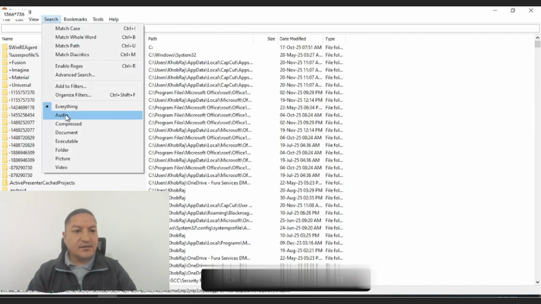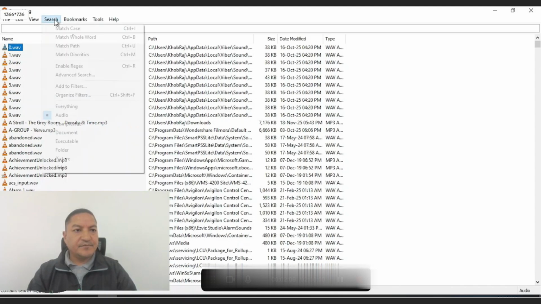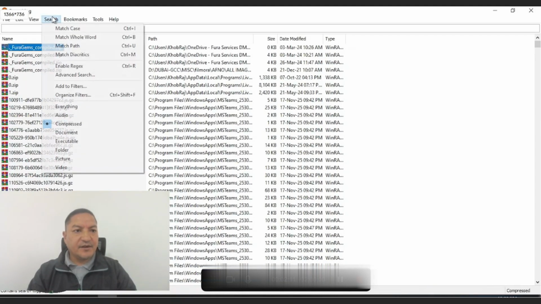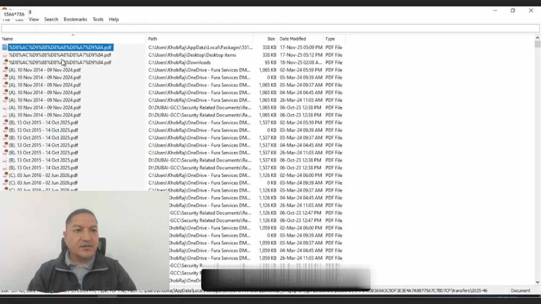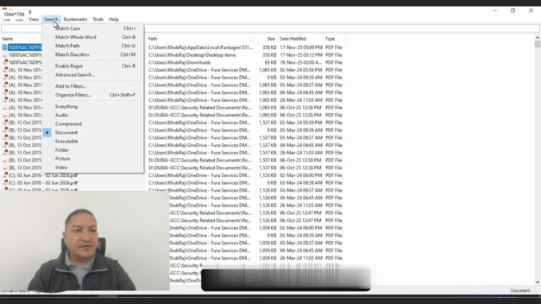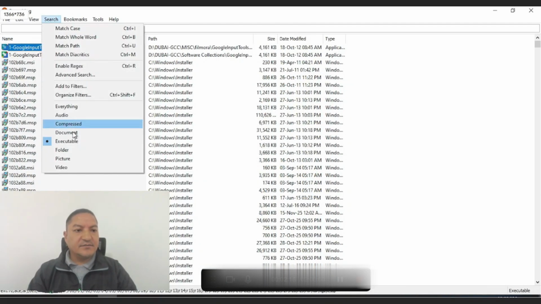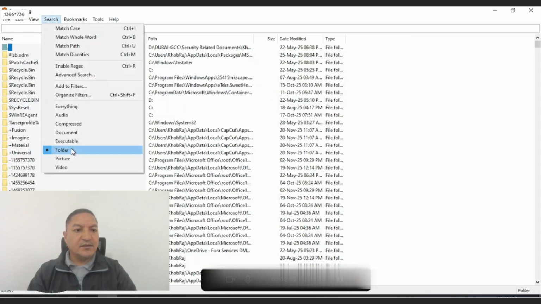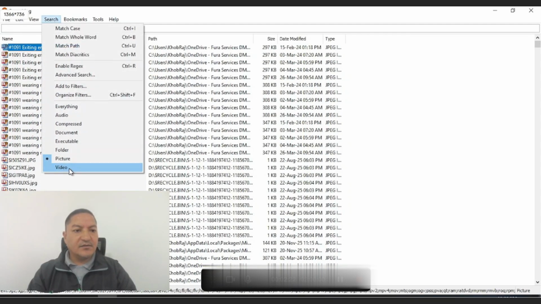In the search, likewise audio for MP3, compressed for zip files, all the documents that are available in the C drive and D drive, executable files, all the folders only, all the pictures and all the videos.